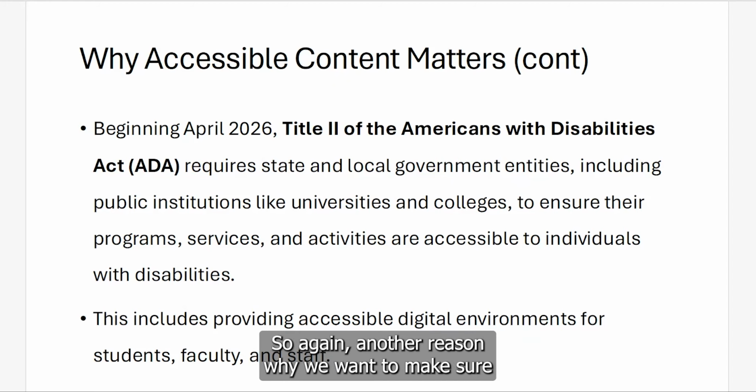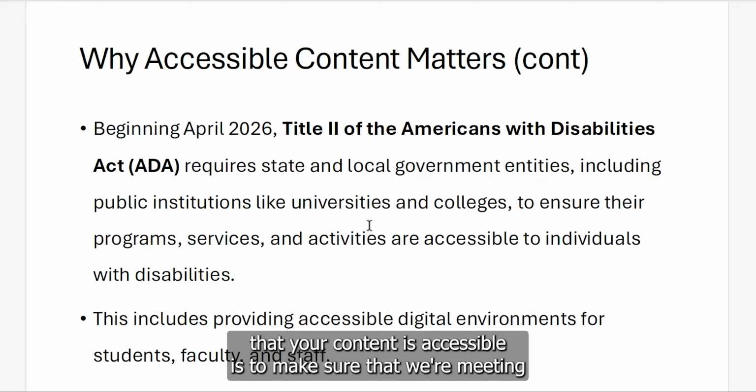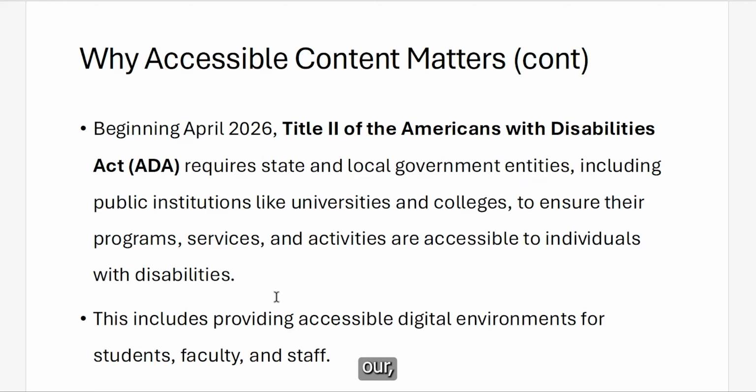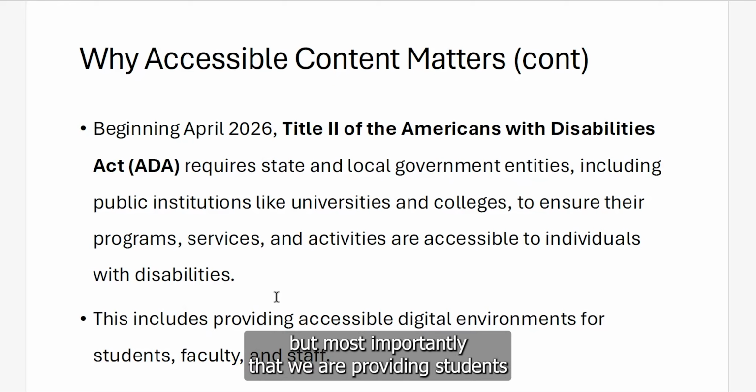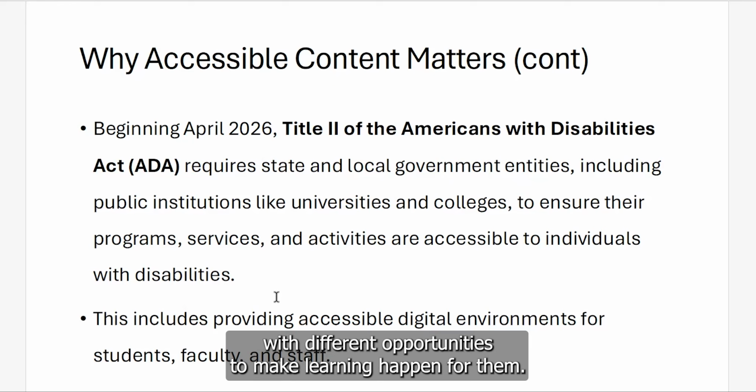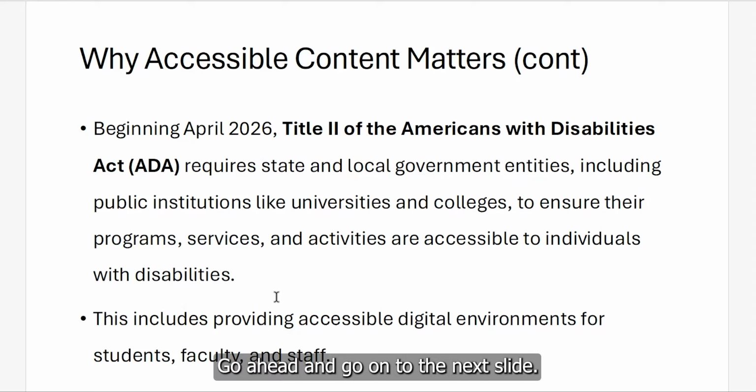So again, another reason why we want to make sure that your content is accessible is to make sure that we're meeting our obligations to compliance, but most importantly, that we are providing students with different opportunities to make learning happen for them. You can go ahead and go on to the next slide.